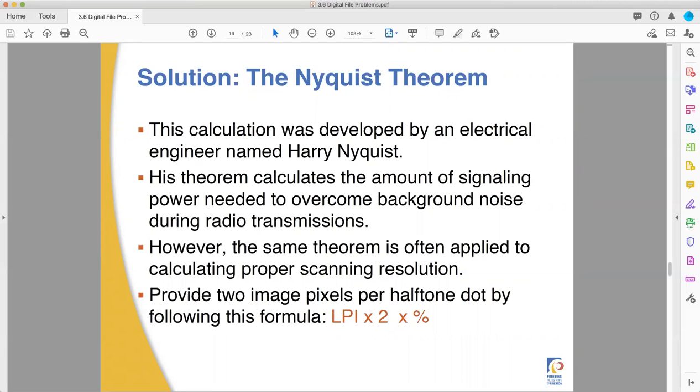When someone asks you, what's your New Year's resolution? Well, it's double the LPI at the percentage of the enlargement. Of course. What other resolution is there?